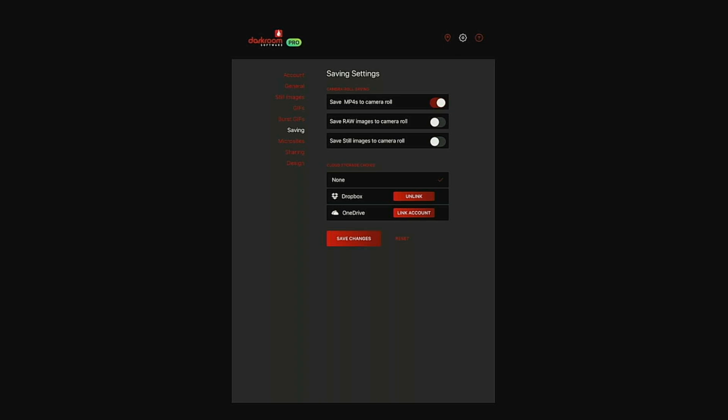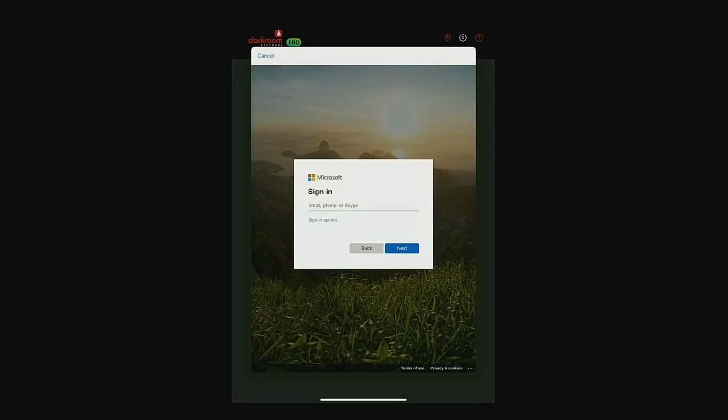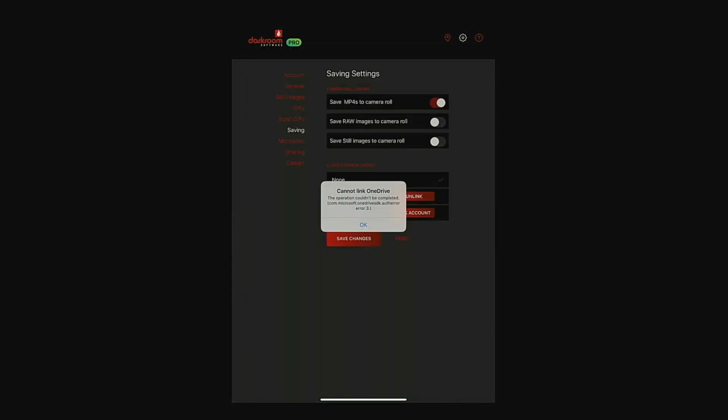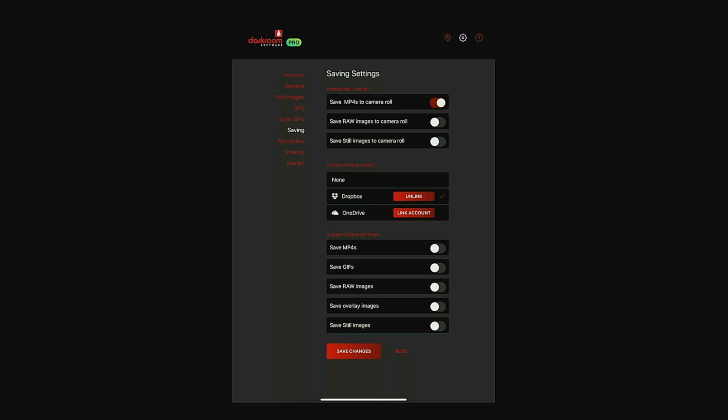And then under that we have cloud storage options. So you can see at this moment I have none selected. I have Dropbox not linked, and I have OneDrive in there. You can put in your credentials here, like for instance if I chose OneDrive, it would come up and ask me to sign into my OneDrive account. Dropbox, you can choose Dropbox there. I've already got it signed up with my account.